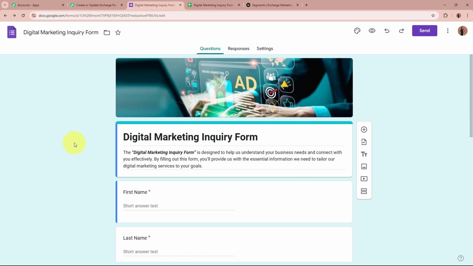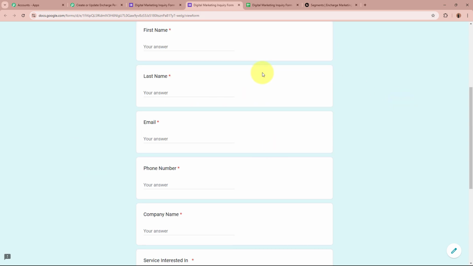This is the form that I've created. To do the test form submission, I'm going to click on this preview button right here. So this is the form that I've created, and now we're going to do the test form submission. Firstly, it is asking for the first name. So for the first name over here, I'm going to write it as test. For the last name over here, I'm going to write it as dummy67.